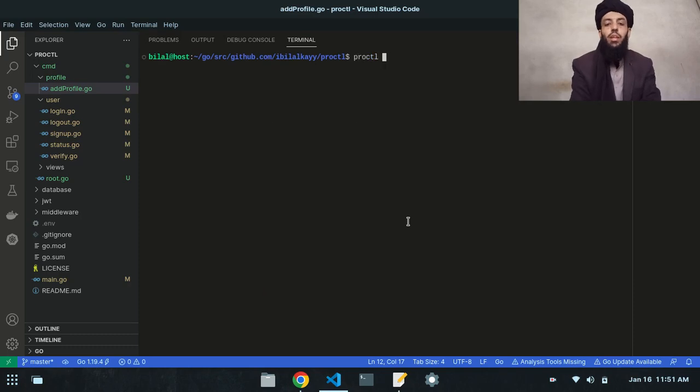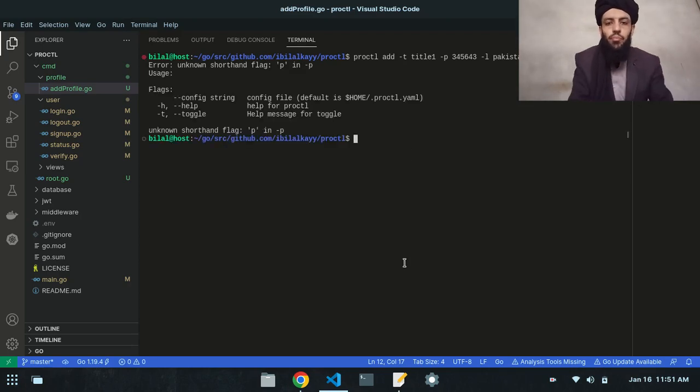Alright, so let's write add, and inside this add, what I will do, I will write T for the title, title 1, and after that let's write phone, P for the phone number, let's give it any phone number. Alright, and location, L, so it will be basically location Pakistan, let's say, and after that working status, so it will be home. Alright, press enter on this. So it is giving me an error.